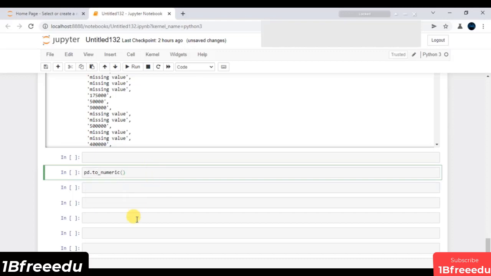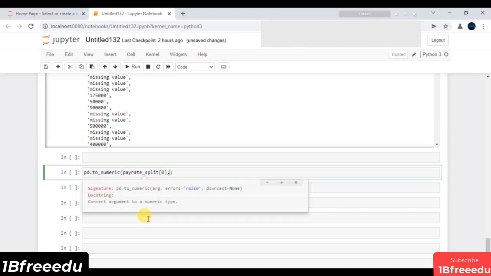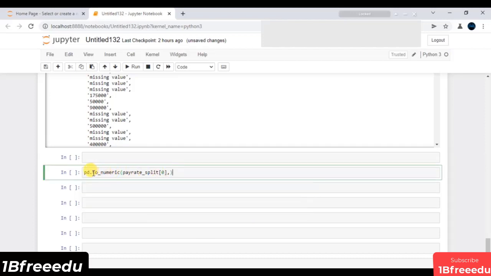You can use this function. Over there, I will say pay rate of a split of 0. Over here, if I press shift plus tab, we have to take care of one more important parameter, that is errors. It means if we have any observation that is not suitable for this function, I can skip that observation. So for this I have to use the errors parameter. Inside errors I will say coerce, to coerce all the errors.